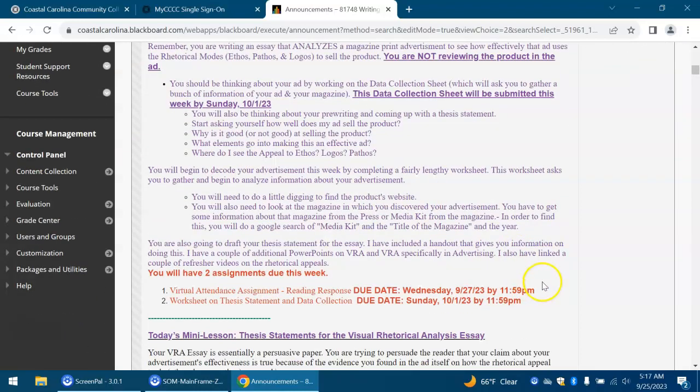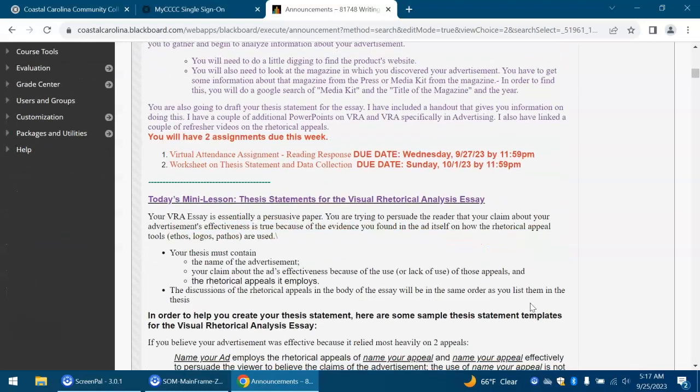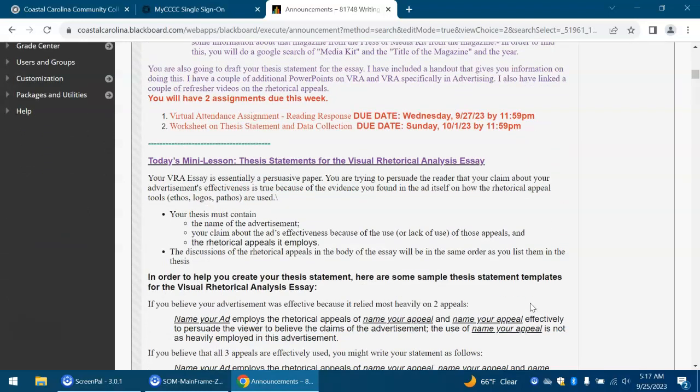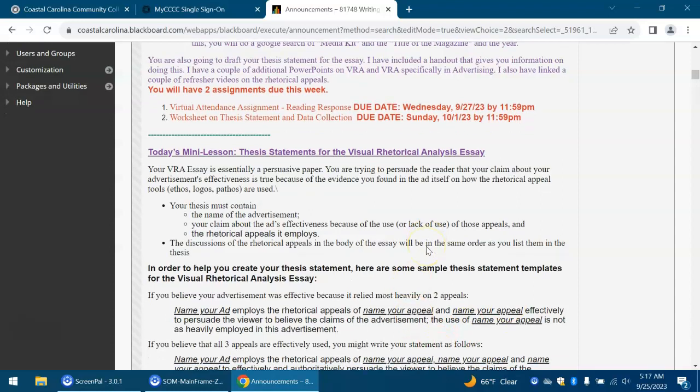Okay, so two assignments this week. Your reading response, I've given you until Wednesday to do it because it is a little bit longer. And then that thesis statement data collection worksheet. Your mini lesson this week for this Monday memo is all about writing the thesis statement for the visual rhetorical analysis essay. You want to read this mini lesson carefully. It walks you through that thesis statement.